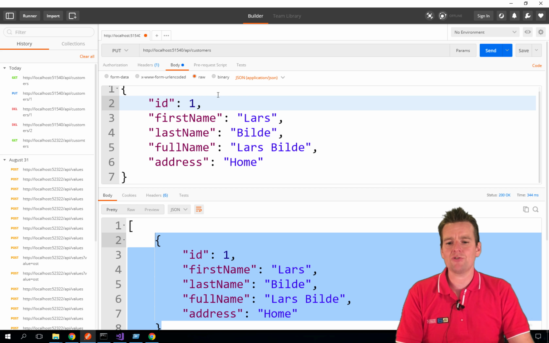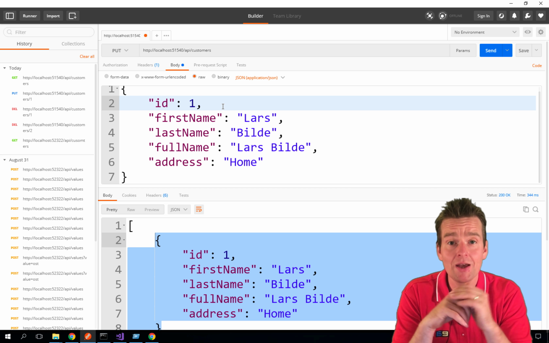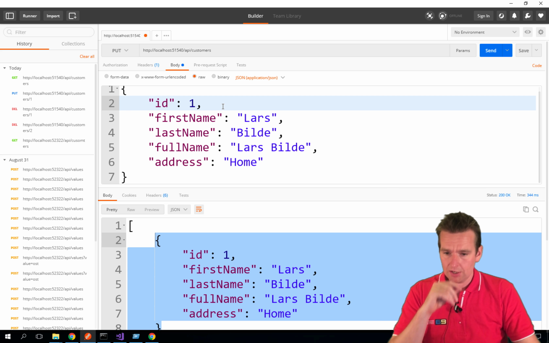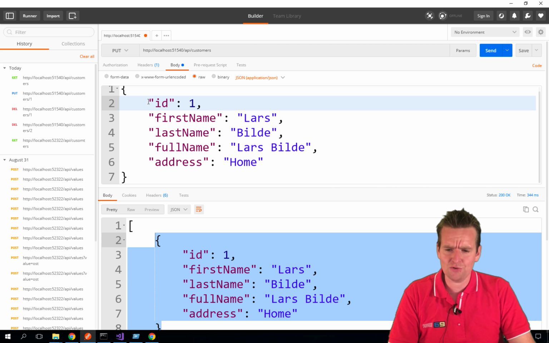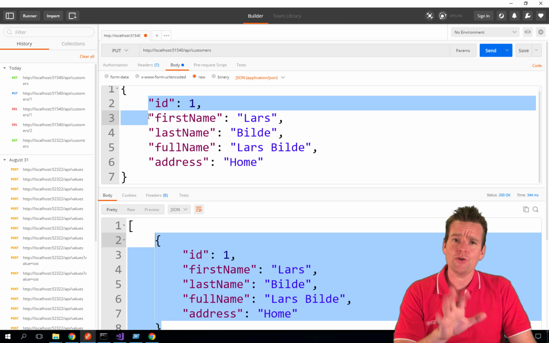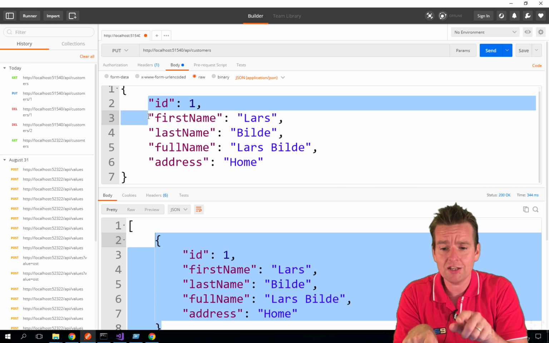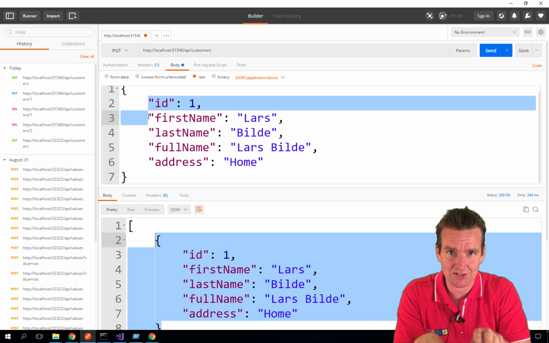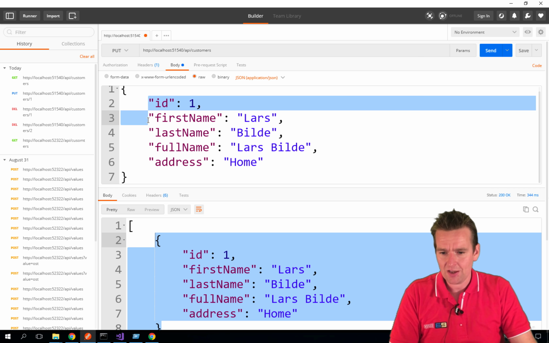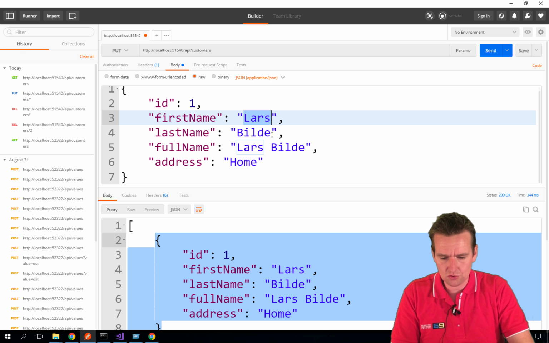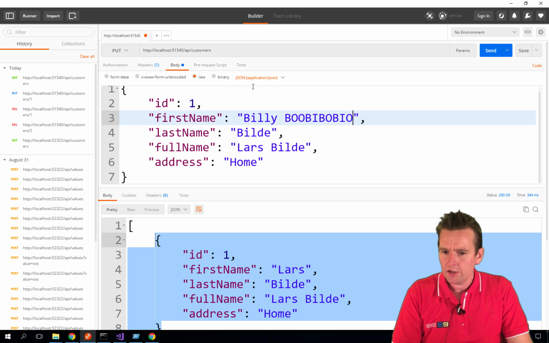Look how similar it is. Now let's try and test this, because I already have some pre-built data to work with. Okay, so in here, you have to, for now, keep the ID in here. You actually have to keep it always, but right now, it's just a rule, or else you'll have a crash in your program. So that has to stay. The first name, let's just change that into Billy Booby Boo. There we go. Huge name.